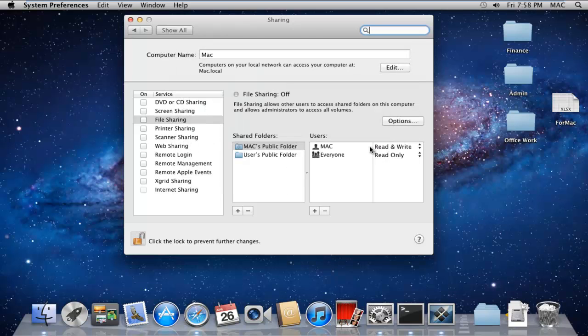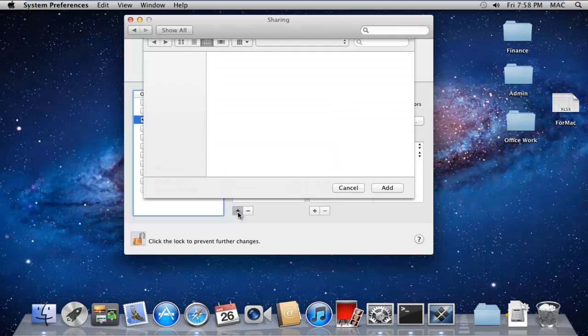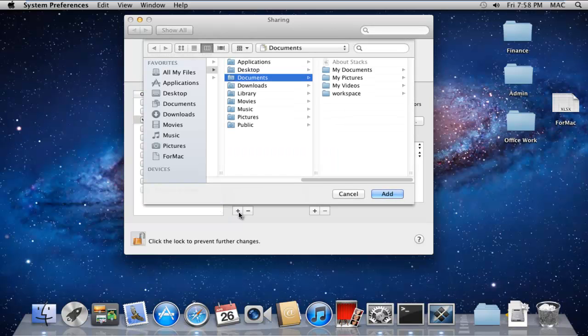With that done, let's click on the File Sharing option. This will allow the system to turn on the file sharing service. Now in the Shared Folder option, click on the plus sign. From here, select the folder which you want to share and then click on the Add button.